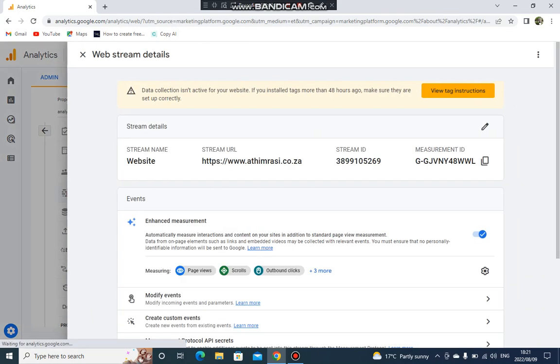Once you've created that stream, it's going to create a measurement ID. This is the ID that you'll be using. It's easy when you're using, let's say, GoDaddy. This ID you just copy and paste on your GoDaddy account, on your website, on the website builder on GoDaddy.